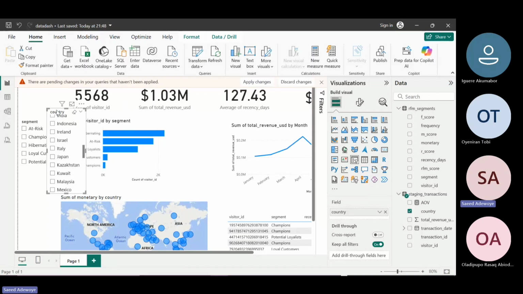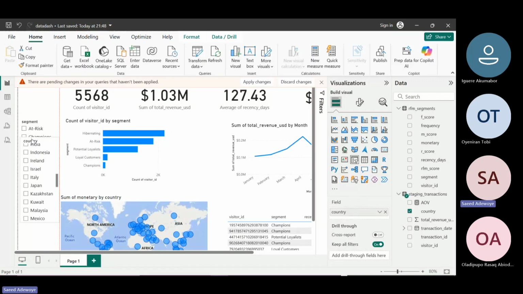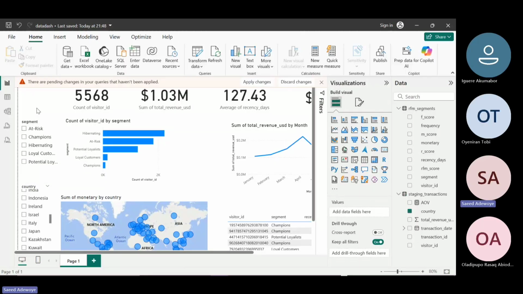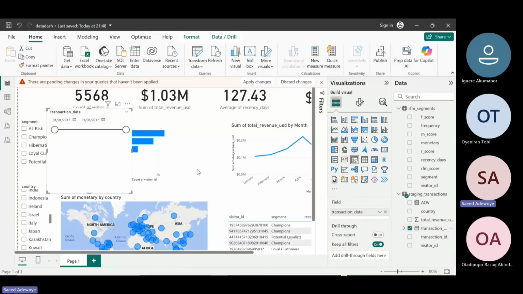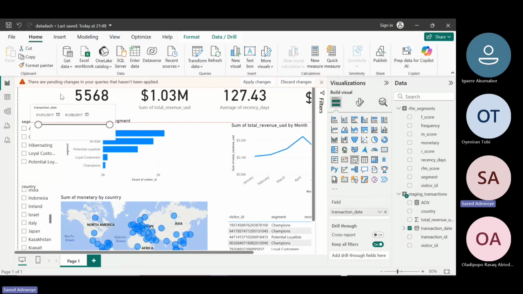Even though we'll still readjust this later, probably not tonight because our time is fast spent already. But we'll do that. The country, then also the last slicer based on the date, that is the transaction date. So here are the three slicers that we'll be using in our visuals. We can just put that over here.